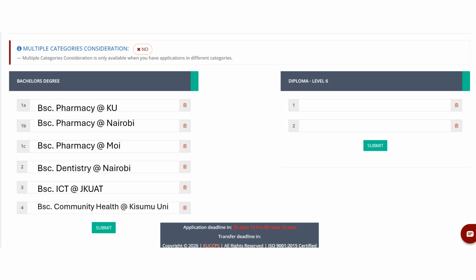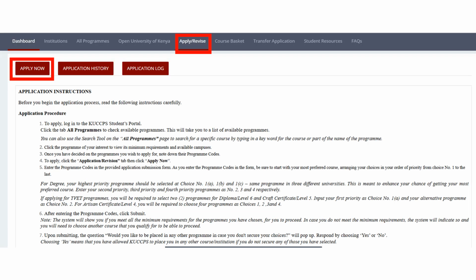For diploma level, you only need 2 courses. Your course number 1 maybe is Bachelor of Science in Pharmacy at KU. Your course number 2, Bachelor of Science in Dentistry at Nairobi University. But in KUCCPS, you're not entering the text, you're entering the code, the codes I told you to take notes of.